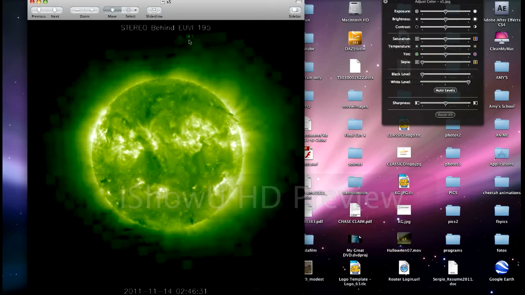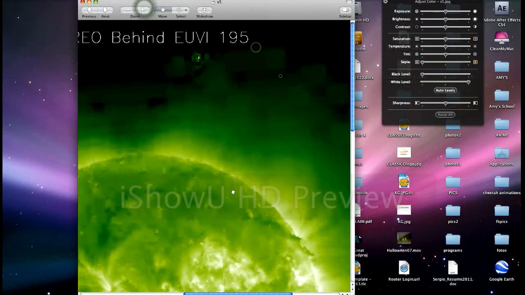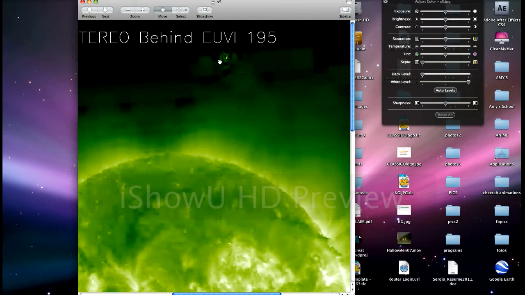Here's number 6 showing you an object up here. I'm not going to shrink it up or anything, just start zooming. This one's a lot brighter right here.